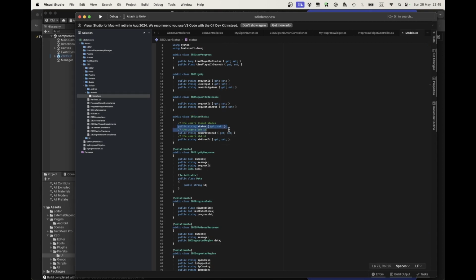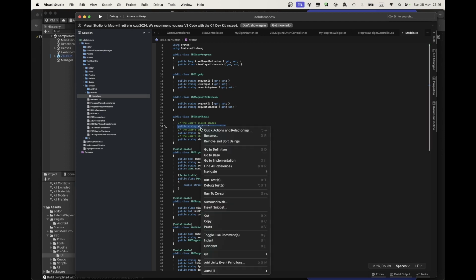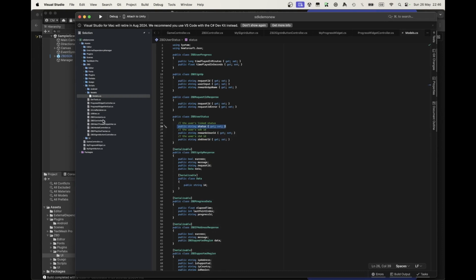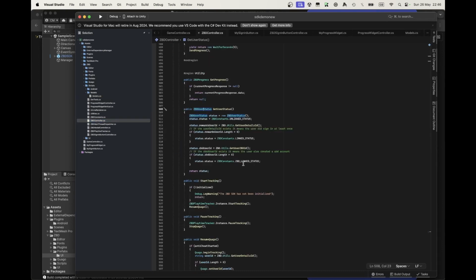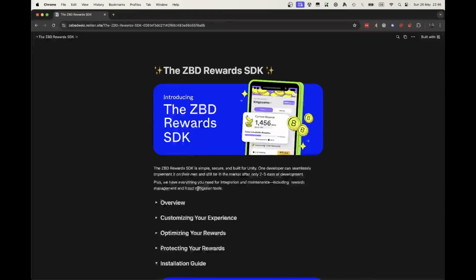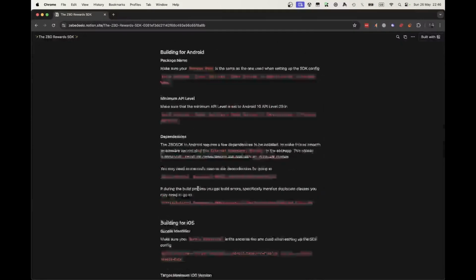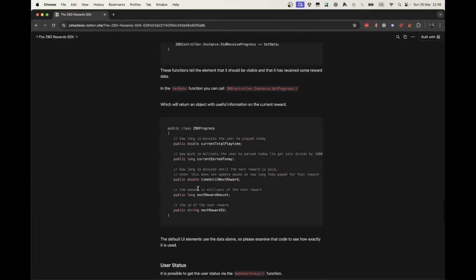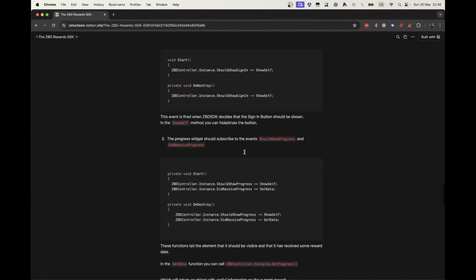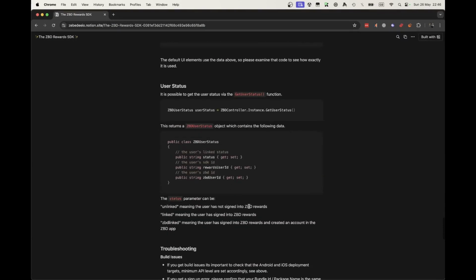I think the main thing that's important here is the status. It returns the user ID of the user, their SDK ID, and it also returns their ZBD user ID, i.e., if they have a ZBD account, it will return that ID. The main thing here you want is status. So we can see here that status can be the values, and this is actually all in the documentation, so it's probably best to look at the documentation. And we talk about how to customize the widgets here as well.